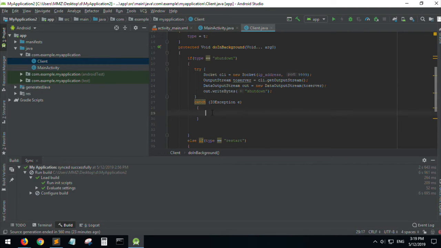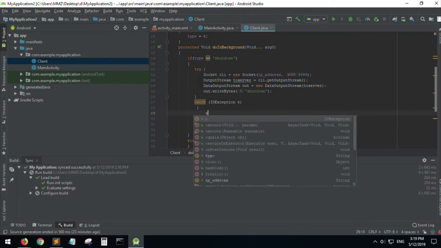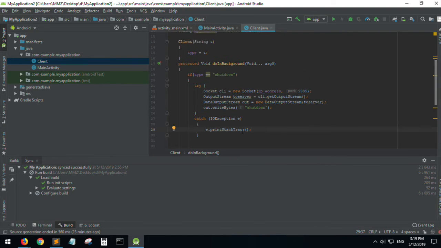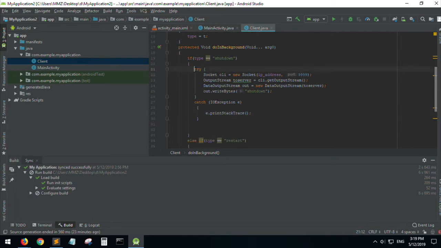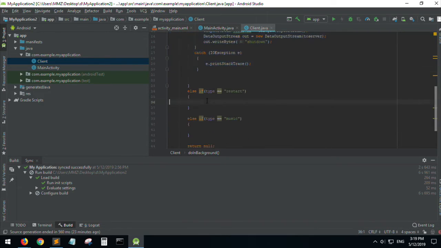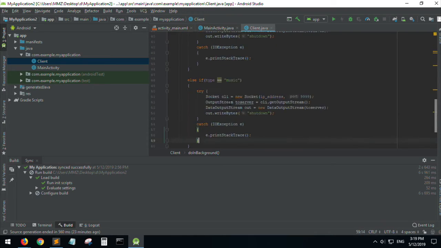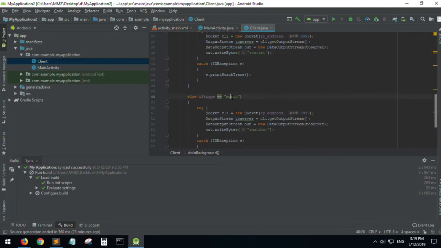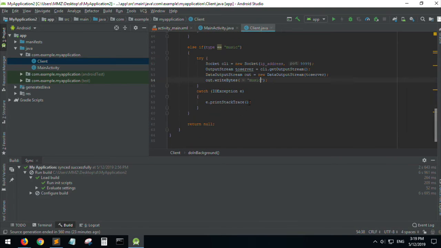And inside it, e.printStackTrace(). Okay. Now copy and paste this for each one, and change these to restart and this to music. Okay.